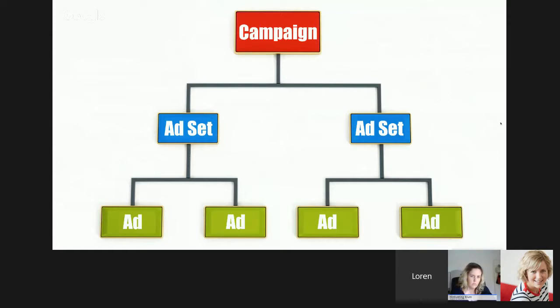And in the ads, this is where we look at the things like the copy in terms of the words that we're going to be using. We'll look at things like the images that we're going to be using, the links we're going to be using. All those types of things happen at this level. And this is where we do the split testing of those elements. So the split testing of our images.